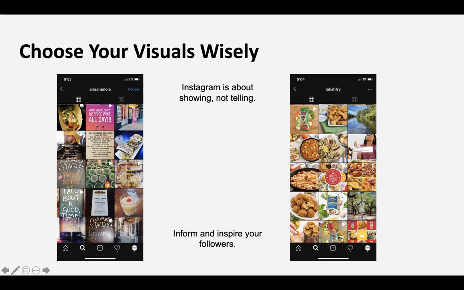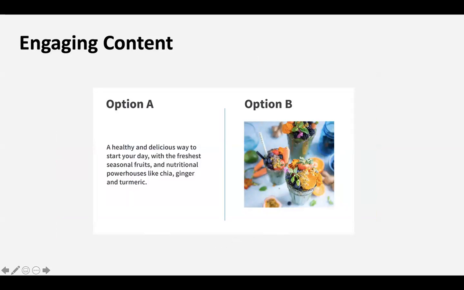Over here on the right, you've got Louisiana Fish Fry, where they're showing you these delicious meals that you can make using their products. And it looks really enticing. This is the kind of profile where I'm going to want to scroll around and see all the different options. So engaging content.